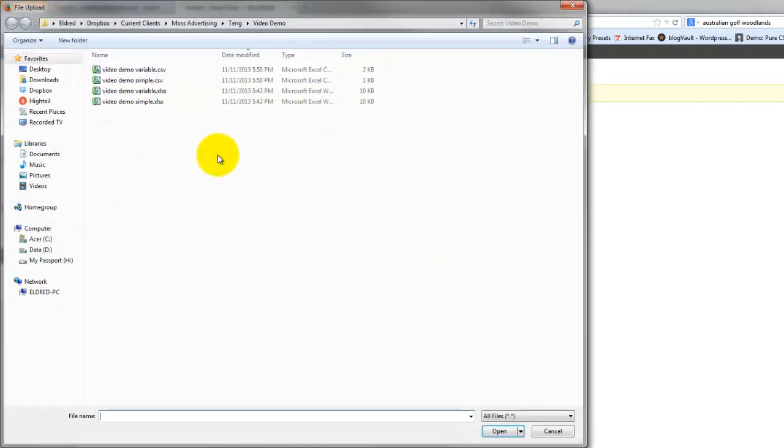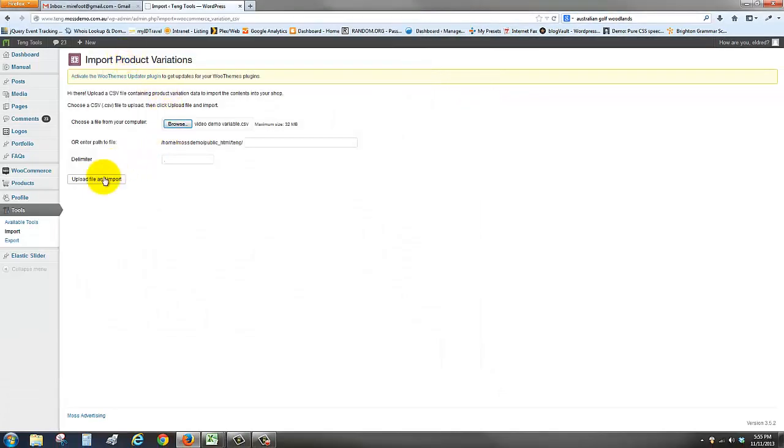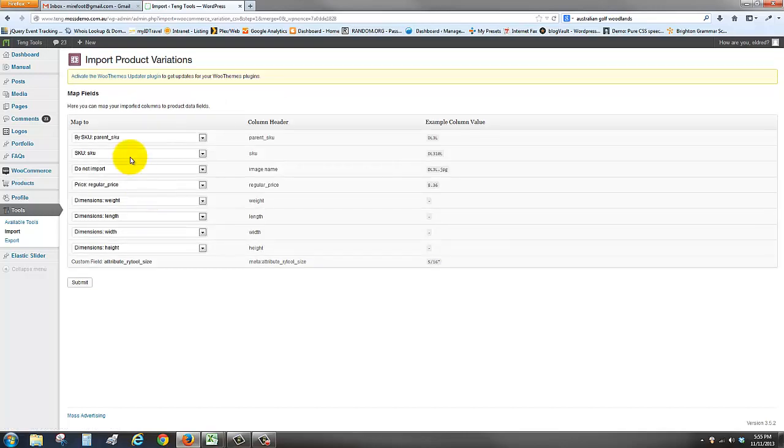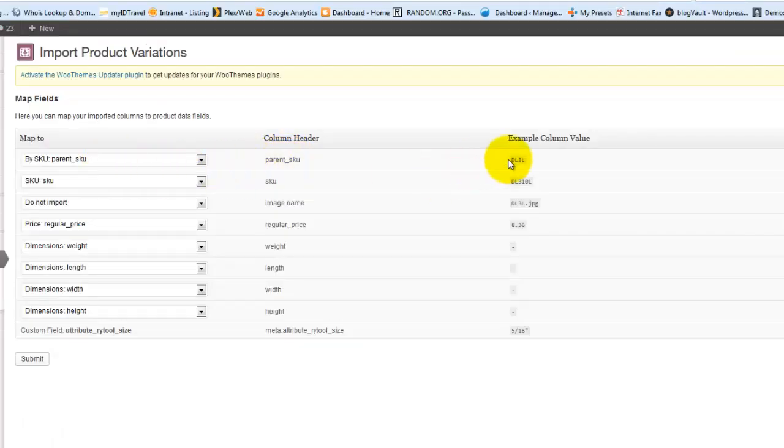Select our variations CSV. Upload file and import. Again, we need to go through this carefully, and you get an example of what it's reading on the right hand side. So the parent SKU is important, the SKU is important, the image. In the simple list, we did choose to import the images. If you choose to do this in the variations, if you had variation images, they can be displayed. So if you had a red box and a green box, you could upload the green one for the variation.